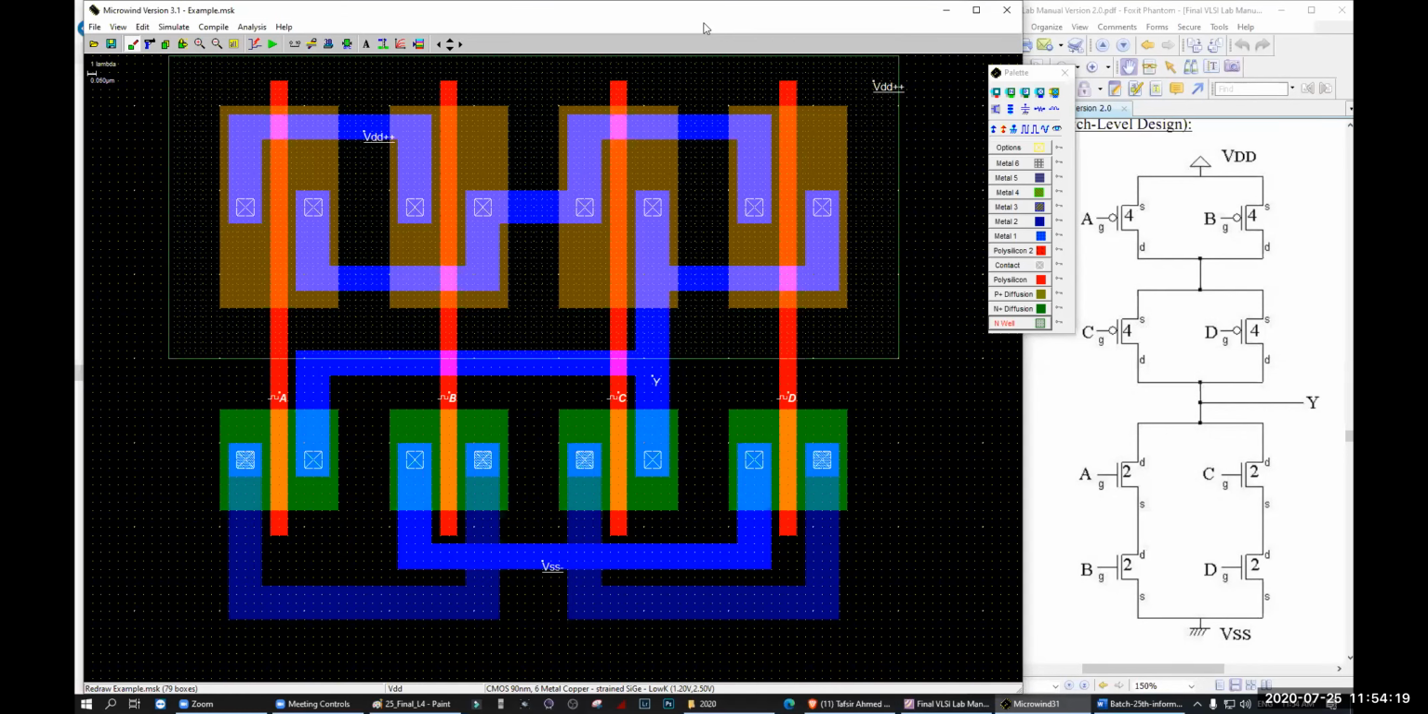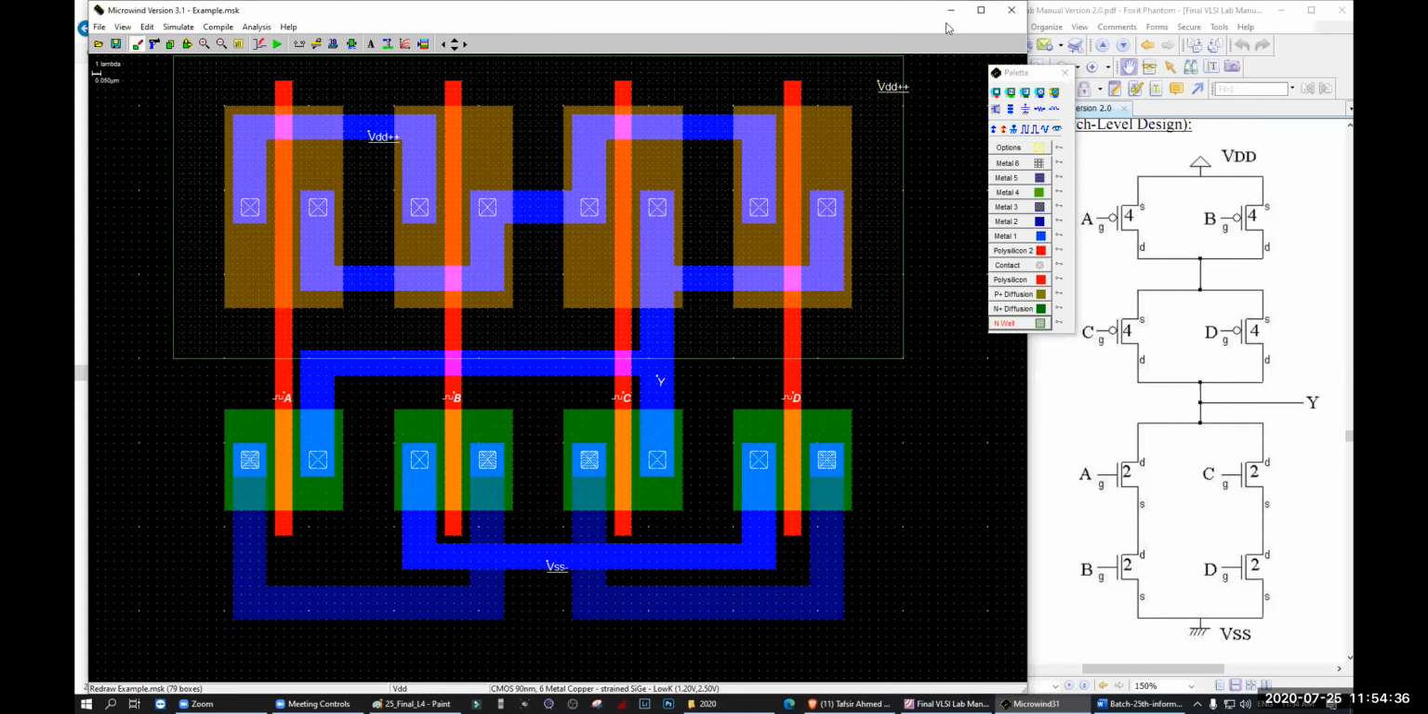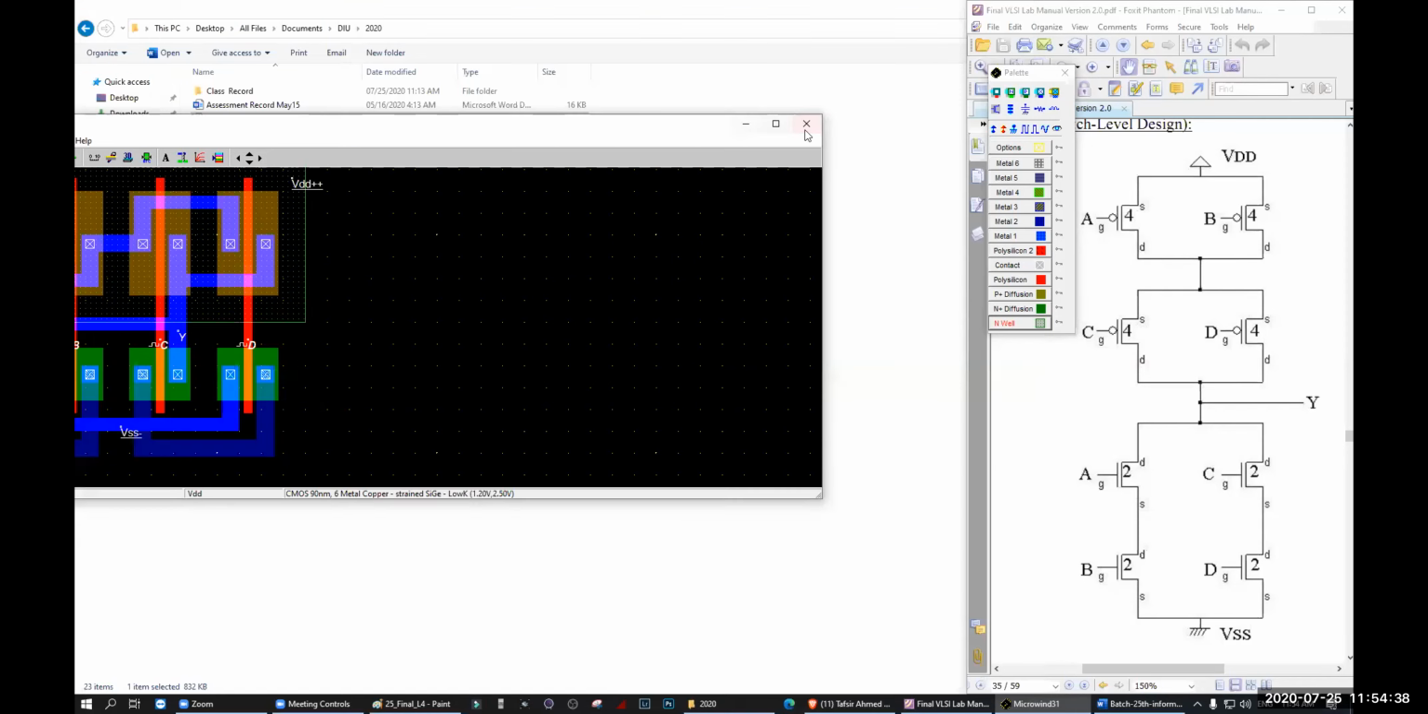Now I'm going to show you a trick. This trick is already given in your lab sheet, lab number 7. But I'm going to give you one trick. That trick is I'm going to show you how automatic design works. Okay? Automatic.